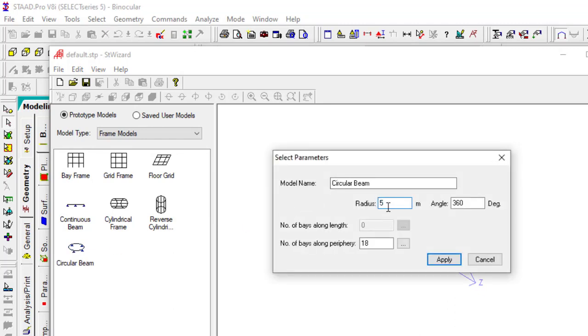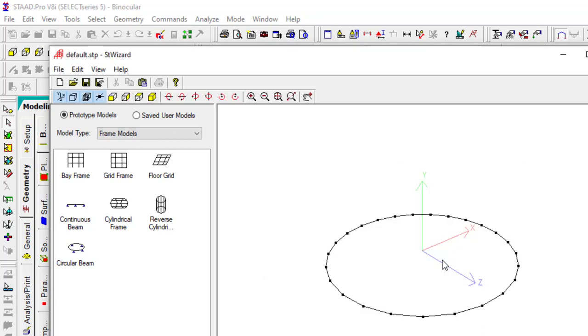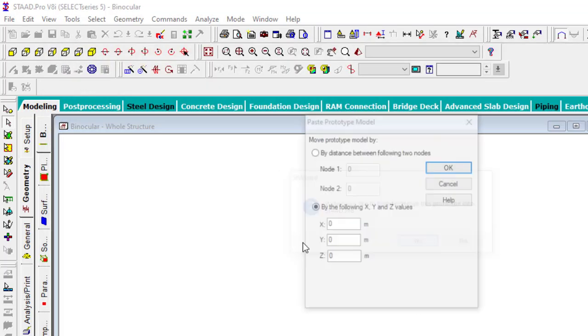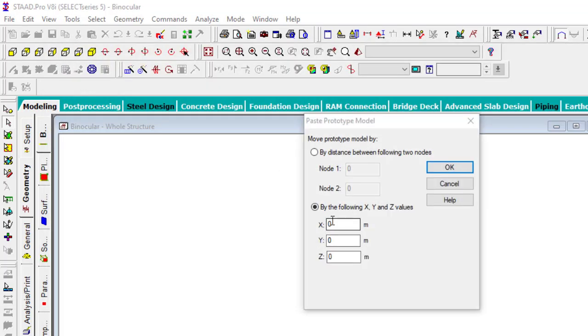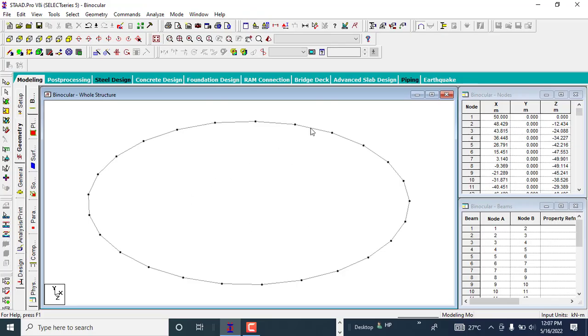Then the radius, I'm picking a radius of 50 meters, and then I am dividing into 25 bays. Then you click on apply. So you can use this, which is the transfer model icon. Click it, then okay. So I'm dropping it at the origin, which is 0 on the x, 0 on the y, 0 on the z. So okay, you can see it here.